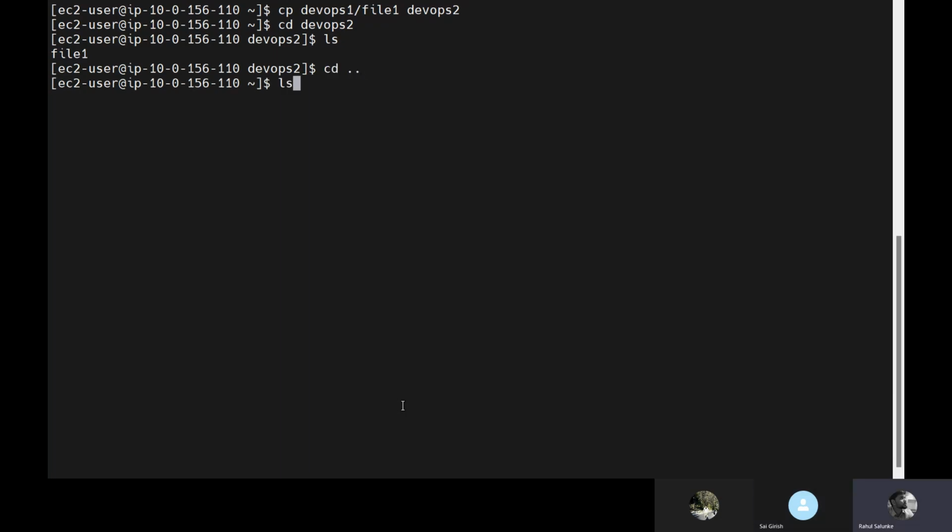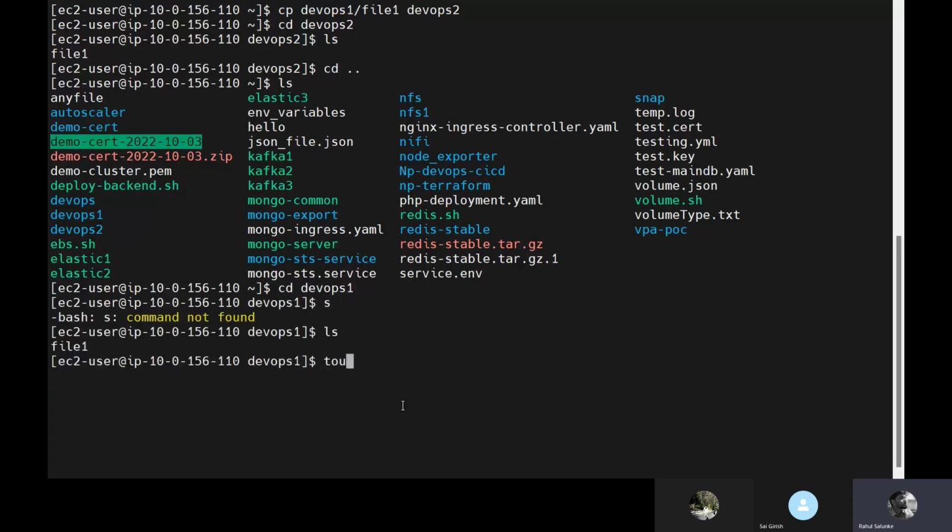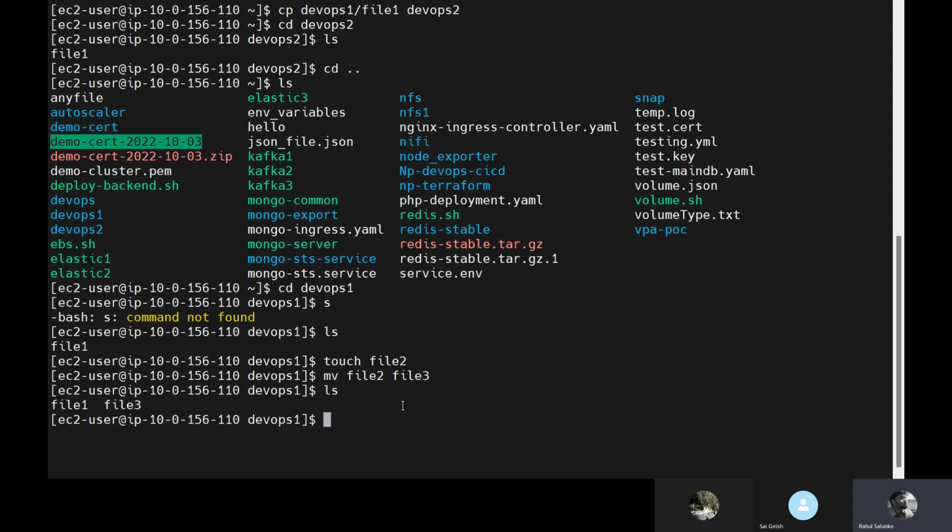Okay. Now I have again come into the DevOps 1 directory, and I have created another file using the touch command, file 2. Okay. Now let's suppose I want to rename this file 2 to file 3. So I will use the mv command, file2, and I want to rename it to file3. So this is how you can rename any file using the mv command, not just a file, but also a directory you can rename.